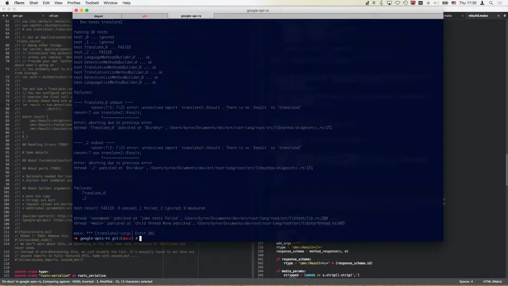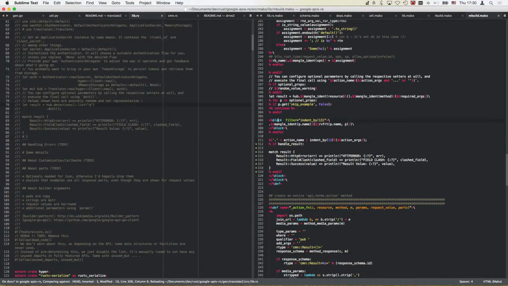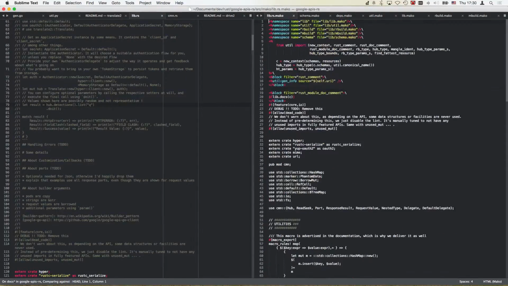Unresolved import, translate to result. There is no result in translate to. Interesting. I think I use pub common here. Yeah, and this is not pub anymore because I had name clashes, and I don't like that people now have to crawl into the common space just to get the result type. This is annoying, so I'd rather import these and make them not clash anymore. That's definitely something I'm going to pursue.